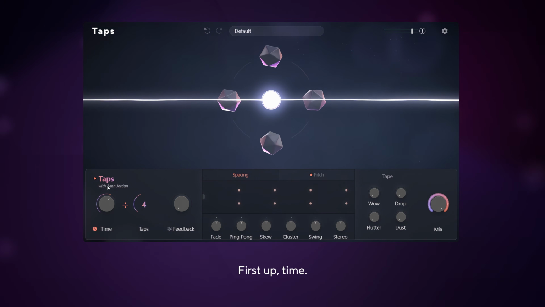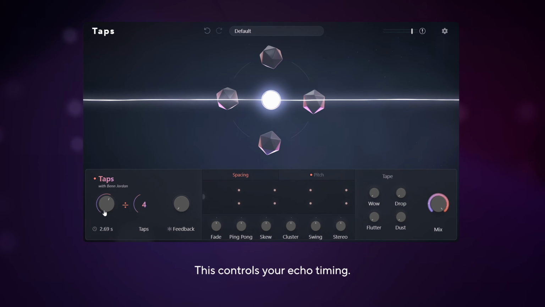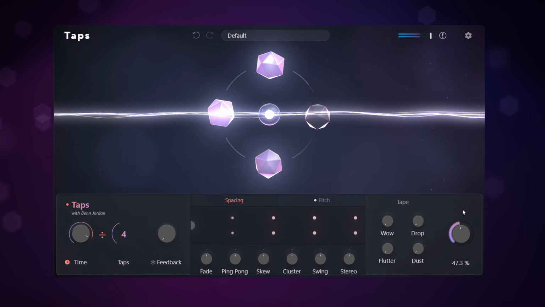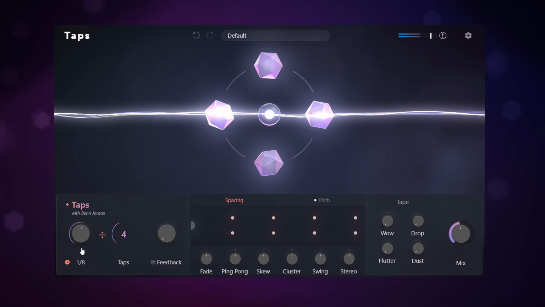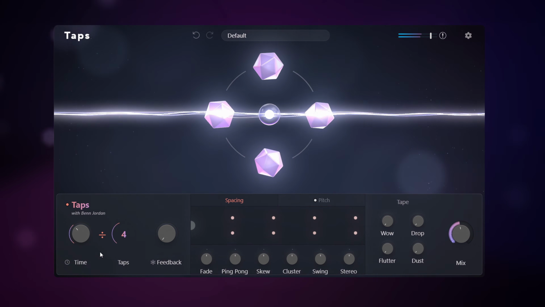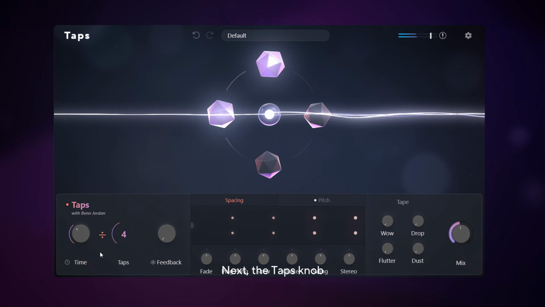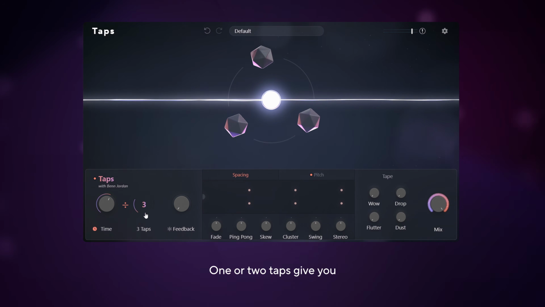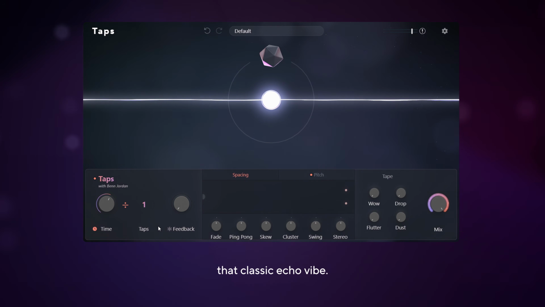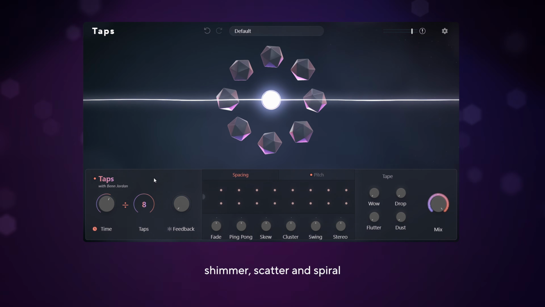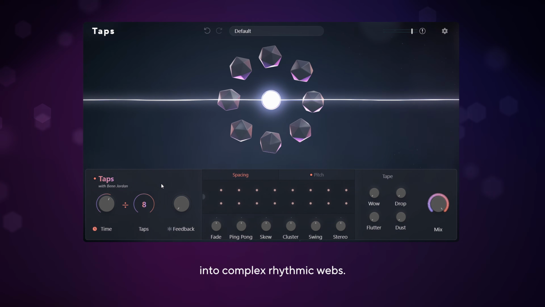First up, time. This controls your echo timing. Set it to free running or sync the delay to your session tempo. Next, the taps knob controls how many echoes you unleash. 1 or 2 taps give you that classic echo vibe. Crank it higher and things start to shimmer, scatter, and spiral into complex rhythmic webs.